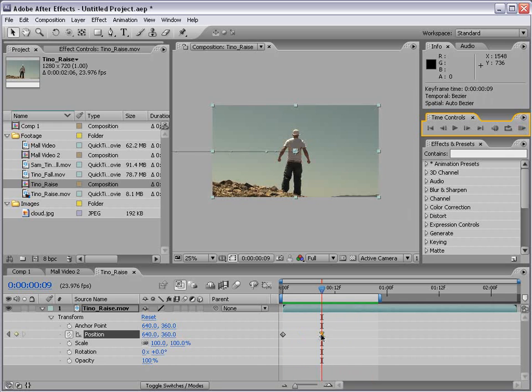Now, one thing that might be missing from this is motion blur. And motion blur is basically when something moves too quickly, it kind of blurs across the frame. Well, After Effects has built-in motion blur. Now, to turn on the motion blur, every layer has a switch with a little ball bouncing. And that is the motion blur switch.